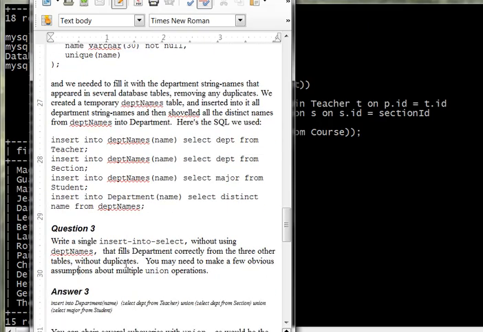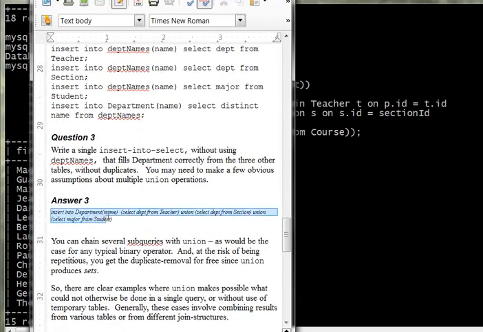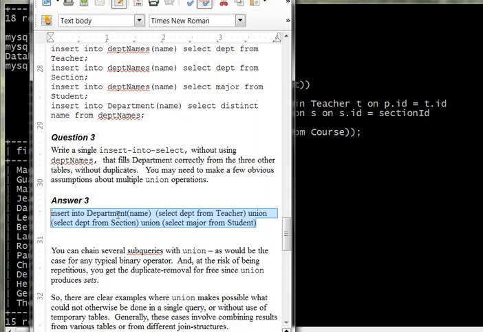So a reasonable answer would be: insert into department name, and then select department from teacher, union select department from section, union select major from student. You can chain several subqueries with union, as would be the case for any typical binary operator. And at the risk of being repetitious, you get the duplicate removal for free, since union produces sets.